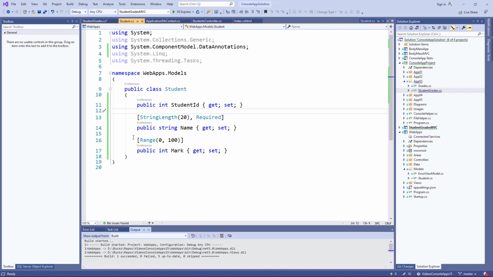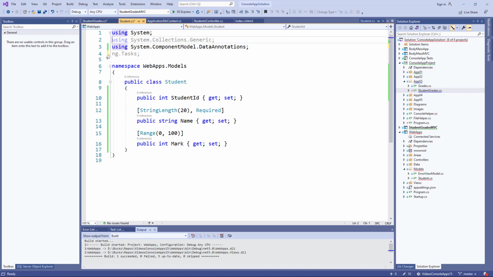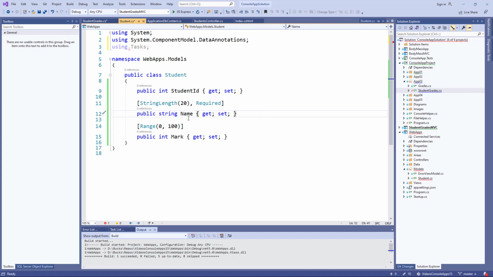But I've added what are called annotations using the System.ComponentModel.DataAnnotations again. We don't need the other usings, so that the names will be restricted to 20 characters, and a name is required, can't be left blank. And we've got a mark which will be in the range of 0 to 100, so there's some data validation put on easily using data annotations rather than having to write code. That's one of the strengths of ASP.NET. These data annotations really save an awful lot of time in validating data.